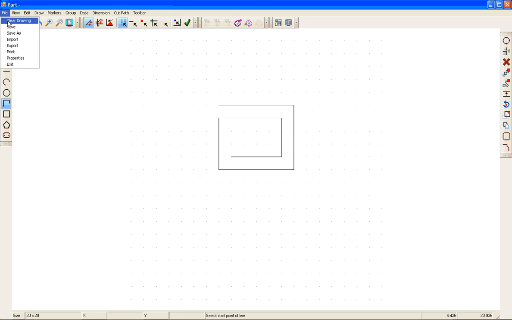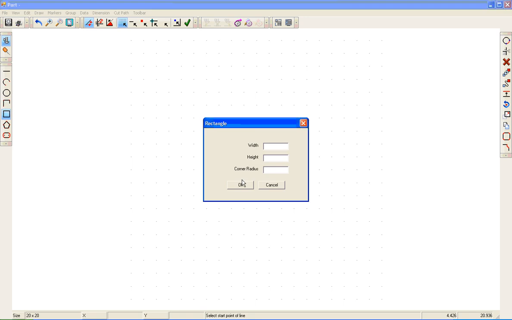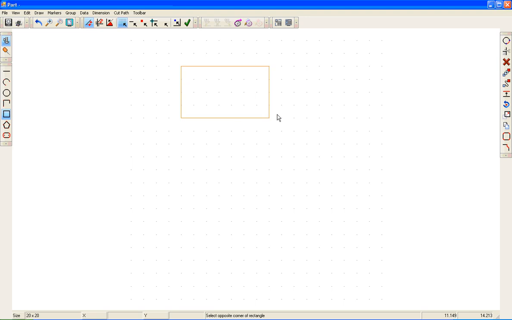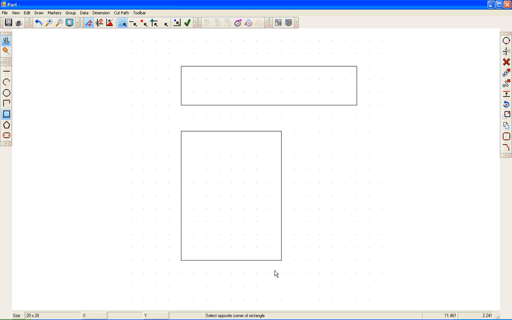Let's clear the drawing. R will allow you to draw a rectangle. I've tapped the R key, and I get this rectangle dialog box. I can specify a width, a height, and an optional corner radius. Just like the circle, if I leave those blank and just OK the box, it's going to allow me to eyeball or free pick the size and the placement of the rectangles.